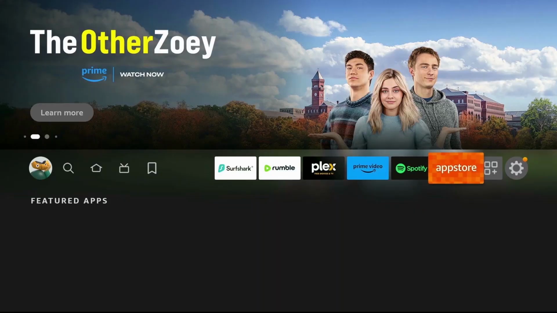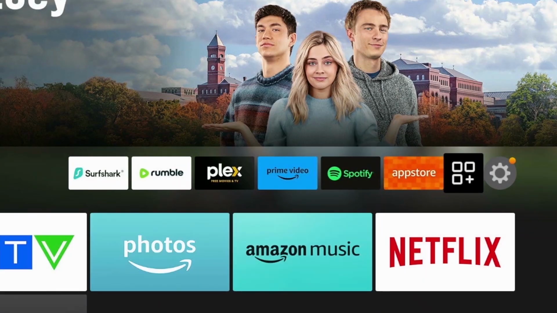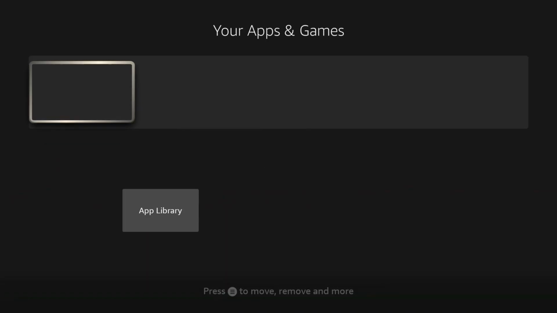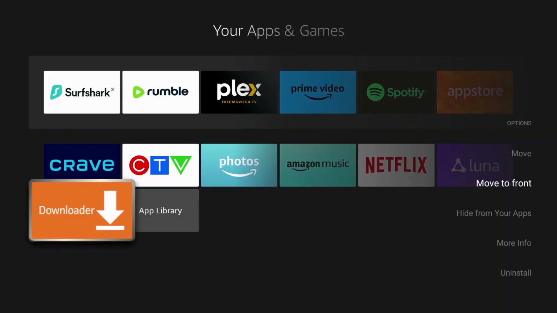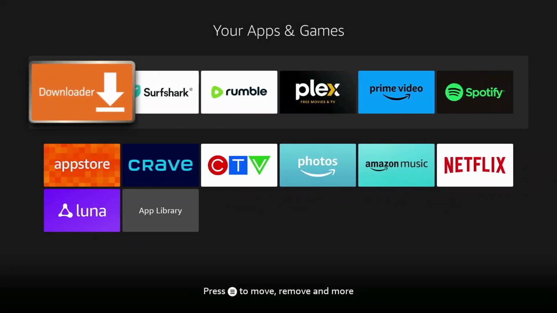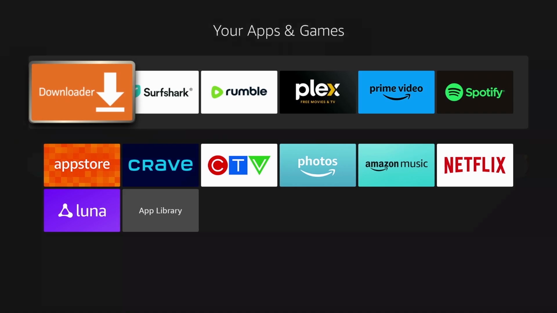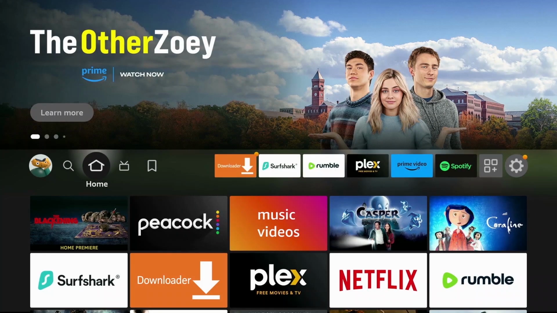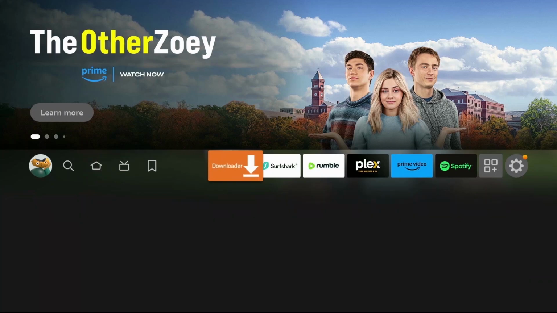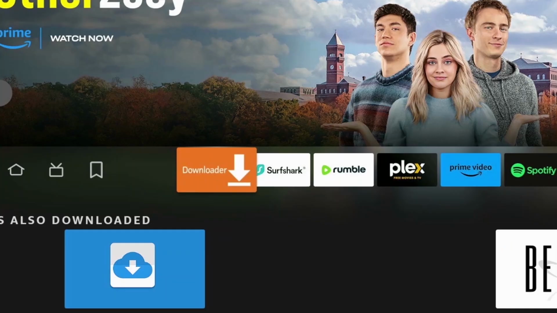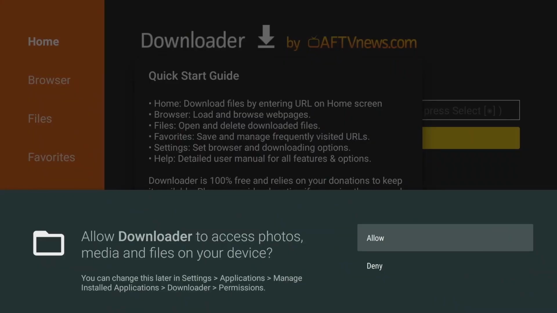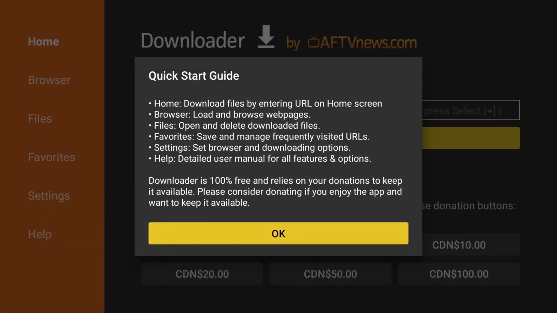All right. Let's go back to the home screen and let's find downloader. So down in your apps and games, the little 3 squares plus sign icon, we can go find downloader, and we can use the little 3-line button on your remote and move that to the front because this is going to be our new store to find these applications. So as you can tell, when we go back to the home screen, downloader is there now as a shortcut to the front. So let's click on downloader, and I am going to allow downloader to access photos, media, and files on my device. It needs these permissions.